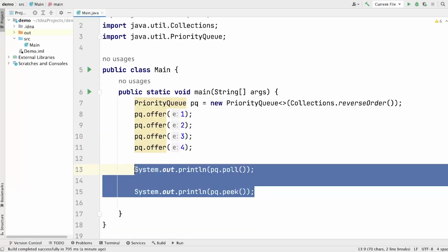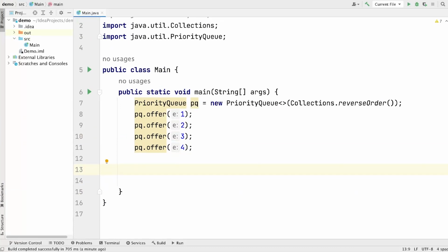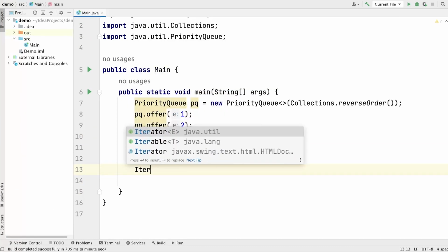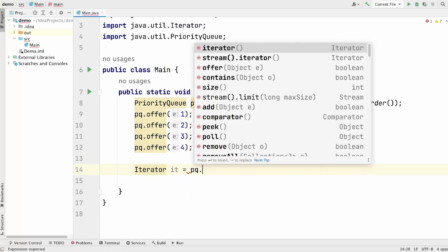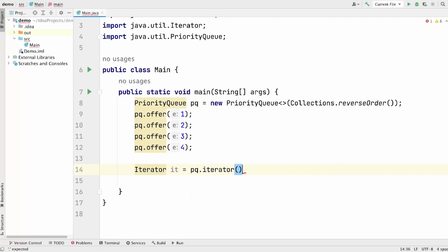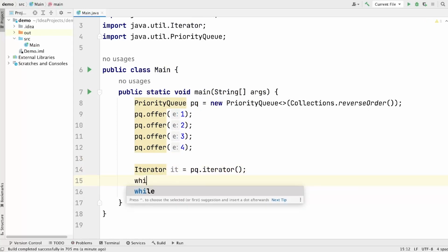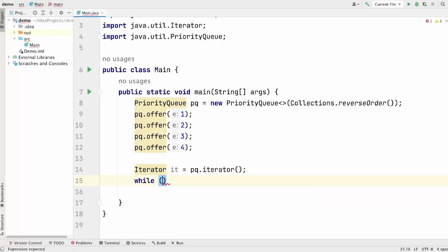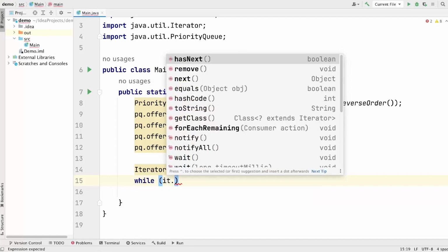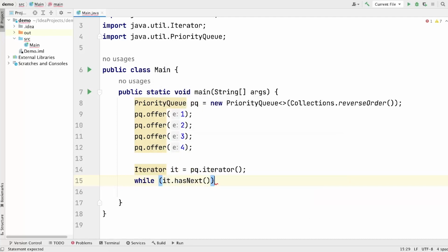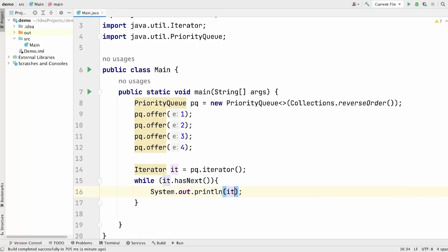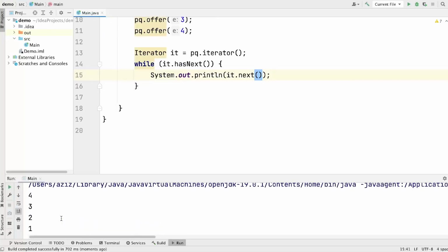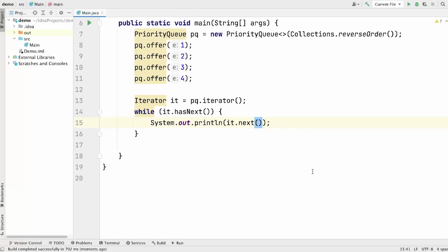Now the next method that we are going to see is the iterator method. So let's call Iterator it equal to pq.iterator. This method gives us an iterator so that we can iterate through all the elements of the priority queue. So it.hasNext. If it has an element, then we are going to print the element on the screen, it.next. Run the program and you will see that all the elements get printed on the screen: 4, 3, 2 and 1. So far so clear.